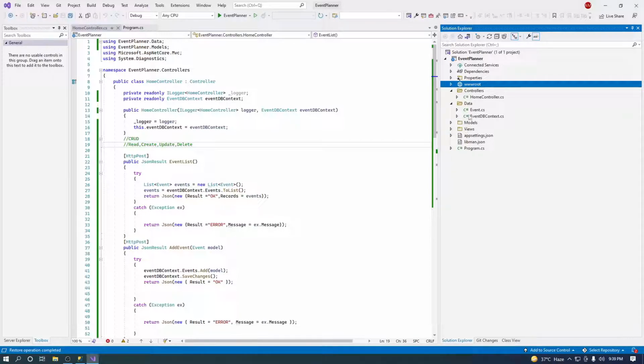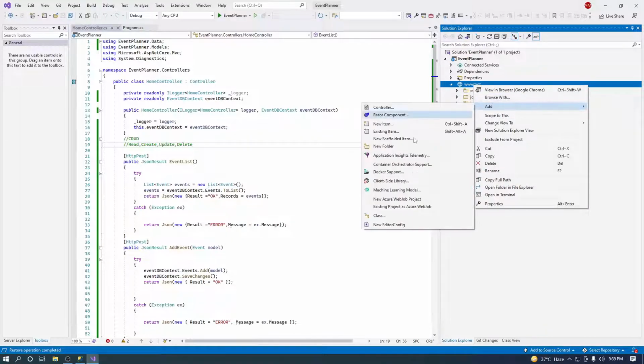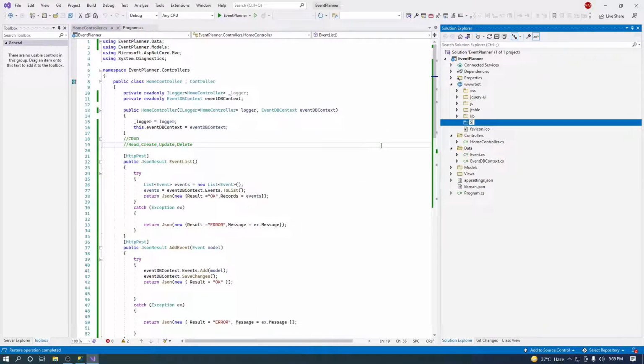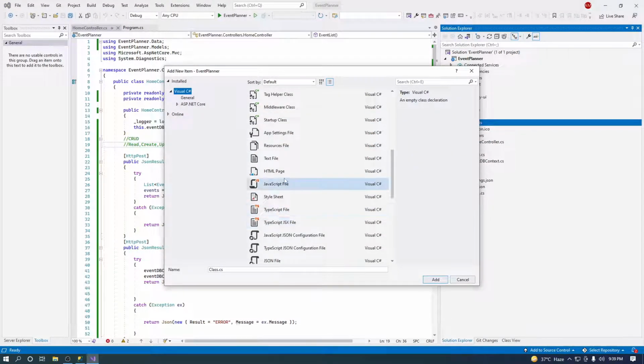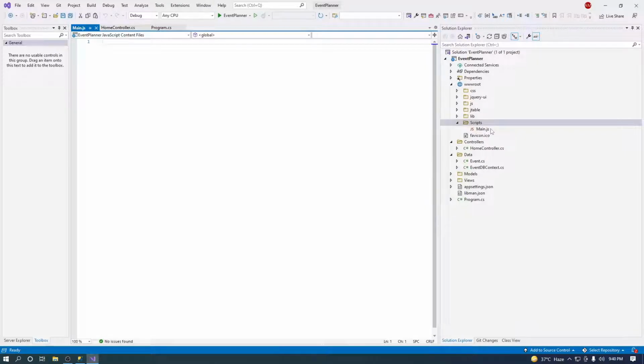Now we will go to the folder. Here we have to create another folder, scripts. In the script folder we will create a new file, JavaScript file. We call it main.js. Hit enter. It will create a new file here. So in this file we have to write the code for jTable. So let's write the code.